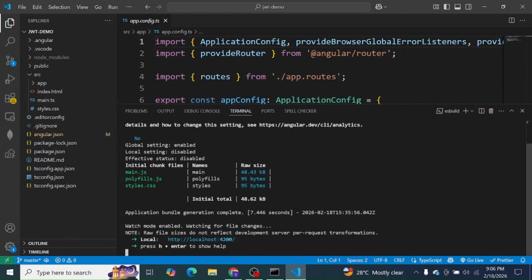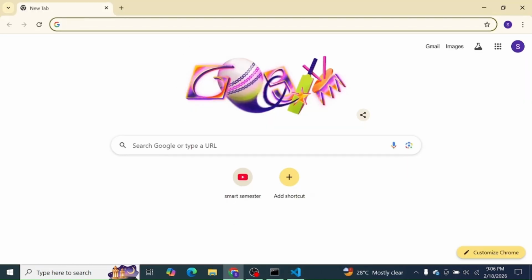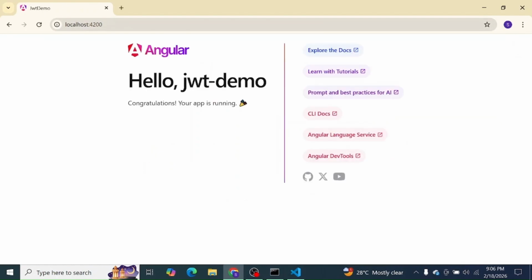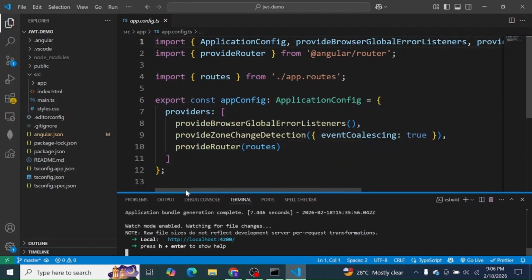Once the server has started successfully, it will provide the URL. Copy it and then go to the browser and paste it. Enter. If you enter, we can see the default Angular welcome page. Now let us understand how this output is being displayed. Let's go back to Visual Studio Code. Let me minimize this terminal.